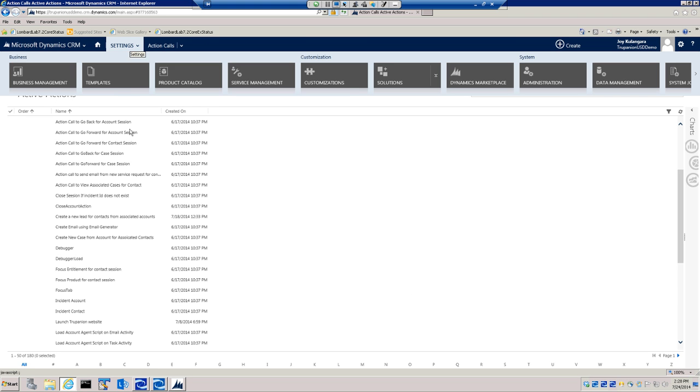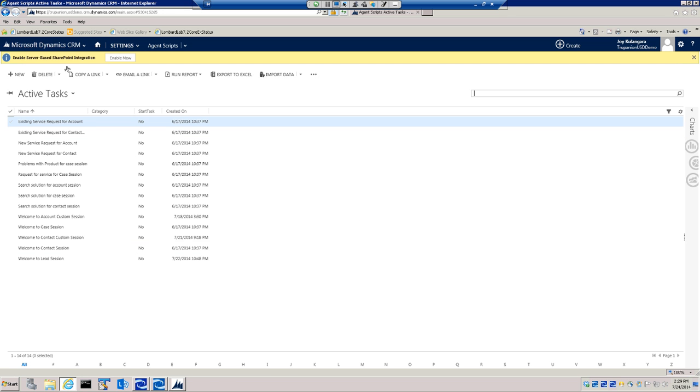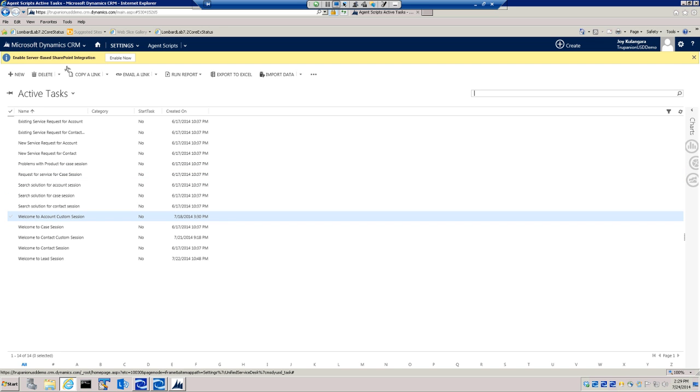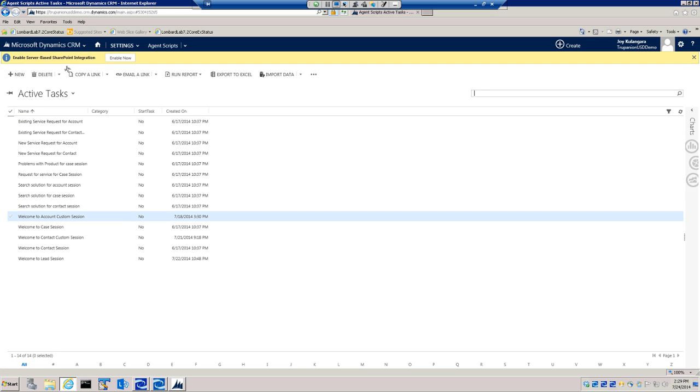So if I wanted to go back and then look at agent scripts, so how do I add more agent scripts and how do I enable and access those? So here are all of the different agent scripts that you can add to the system. And the one that we used today was welcome to the account custom session. So as you define which screens, which records, and how you want to manage the screen pop, you can define which session gets, or agent script gets executed.